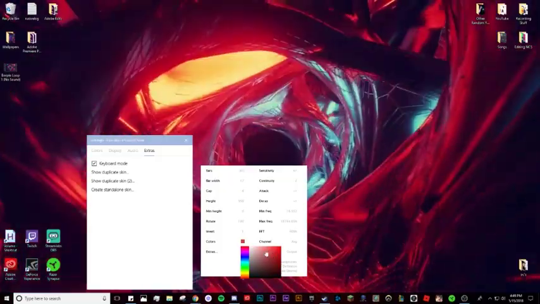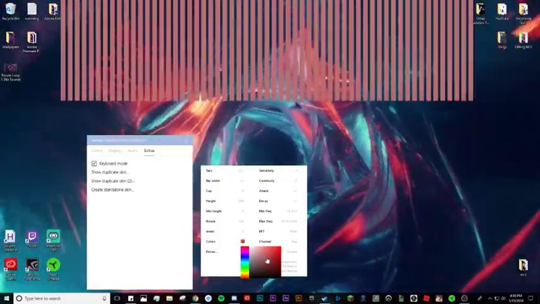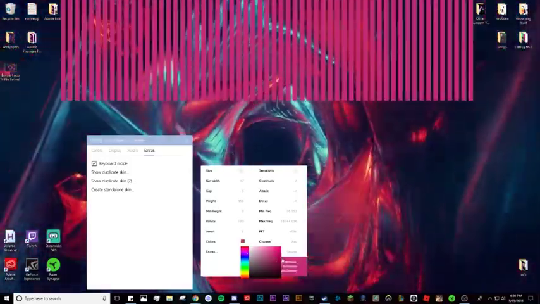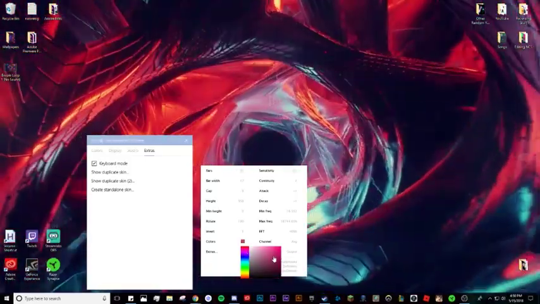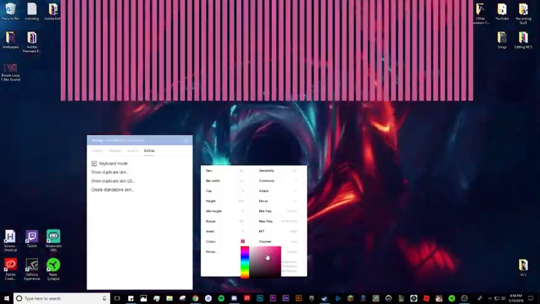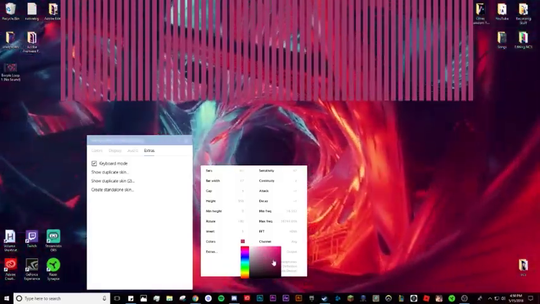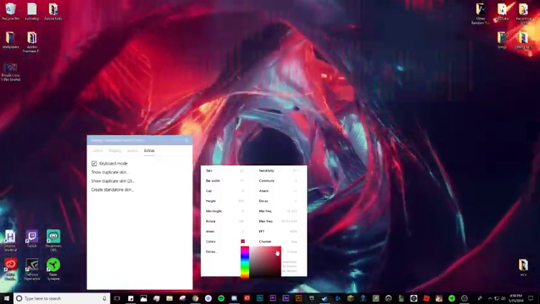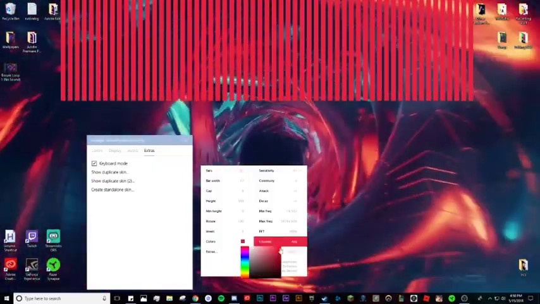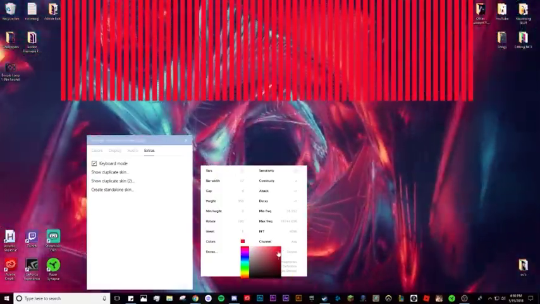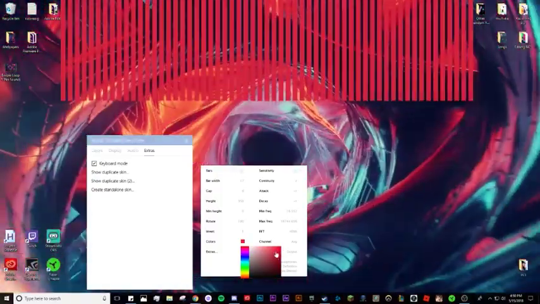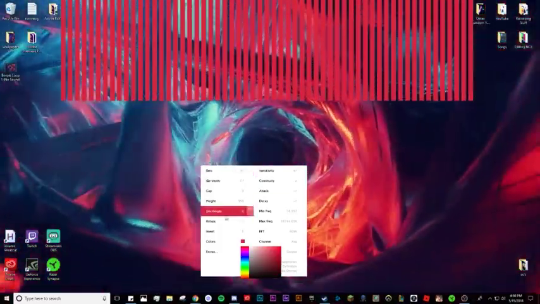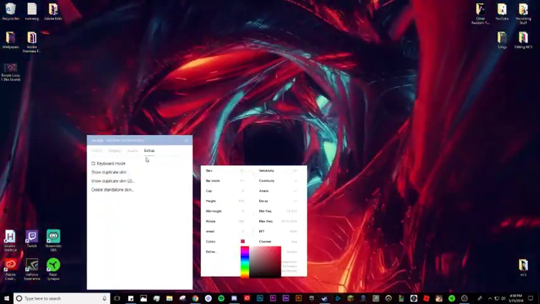So I'm thinking with the background that we have now, a kind of half pinkish red, crimson maroon kind of look would look pretty cool. So if we find a color that fits, like that bright red, or maybe a little darker, something like that. Yeah, I'm liking that color. So if we close that, oh wait, you gotta take keyboard mode off.